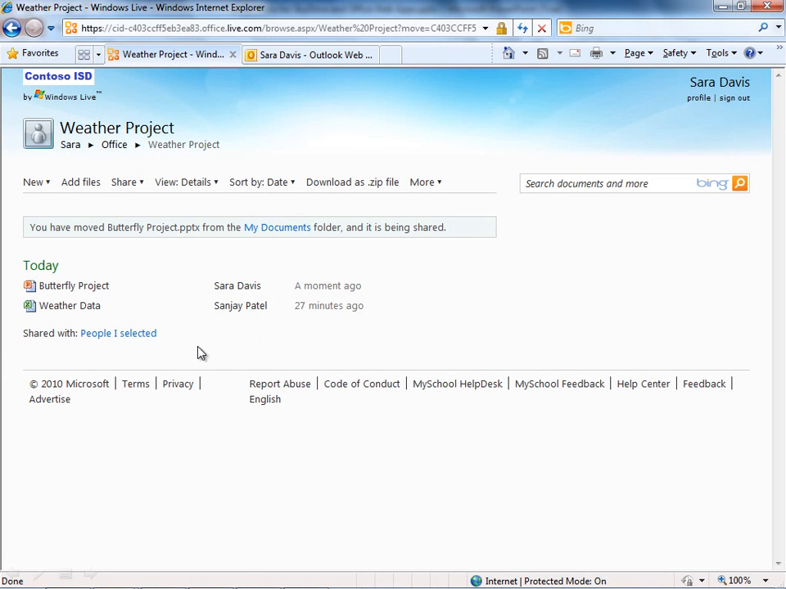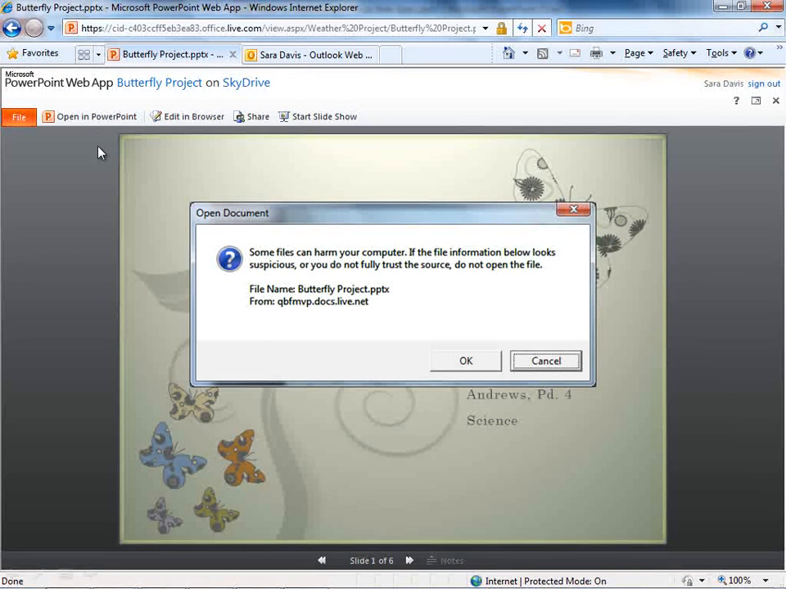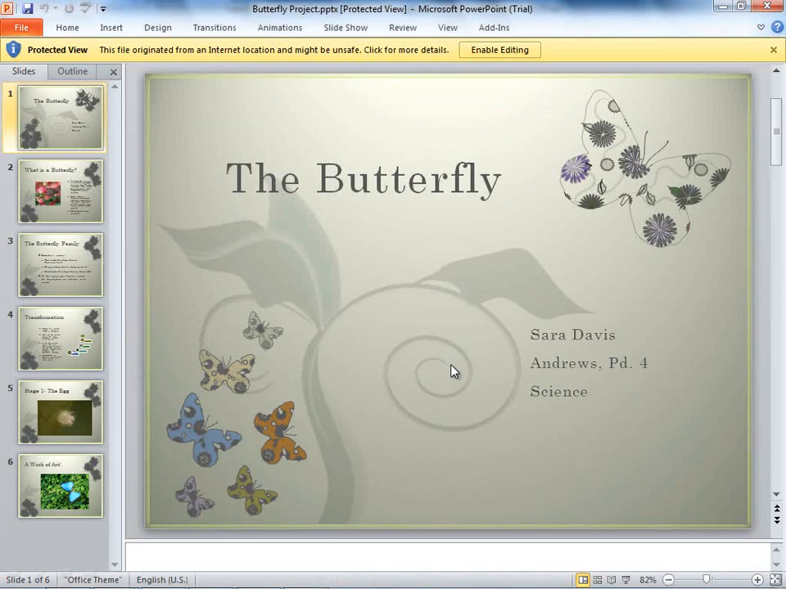Now that I have it here, I can begin editing this document with someone else. If I click it, I can go into the read mode for the Office web apps, and from here I want to open this up in PowerPoint. I'm going to open this in PowerPoint 2010.